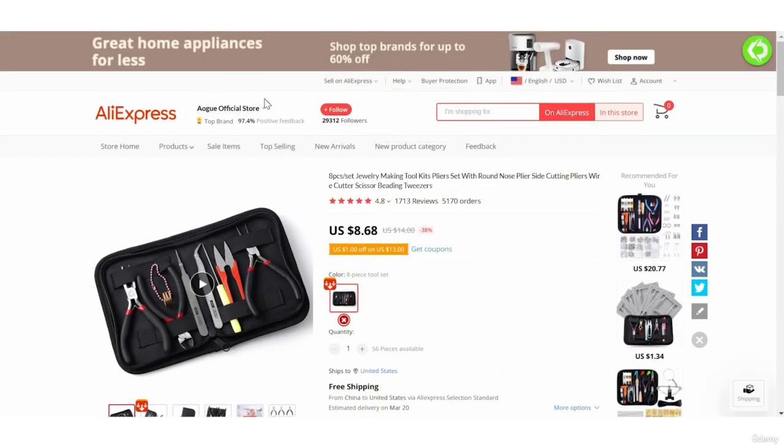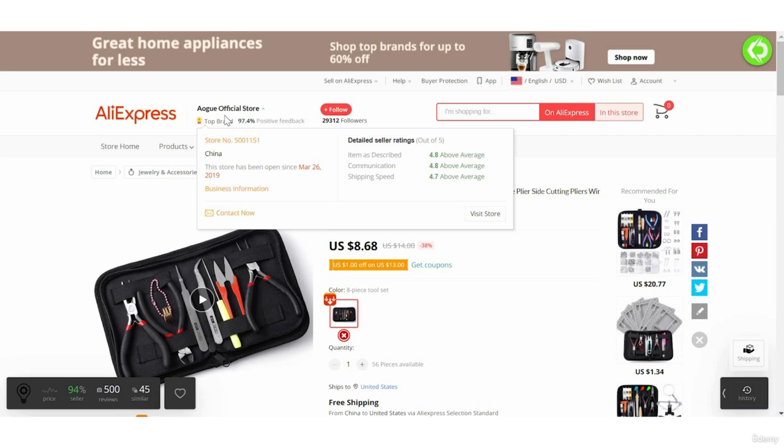Now, when you go over your mouse with it, you will have this drop down where it says the store number, where it's located, how long the store has been open for, and of course, detailed seller ratings. So when you're looking at this store's information, it's super important to make sure that the positive feedback is above 95%, 95% being the minimum.